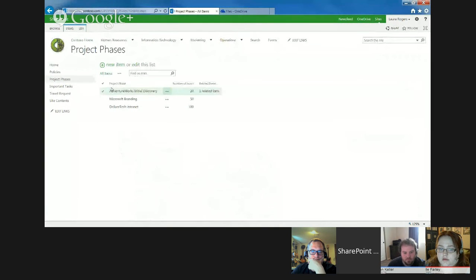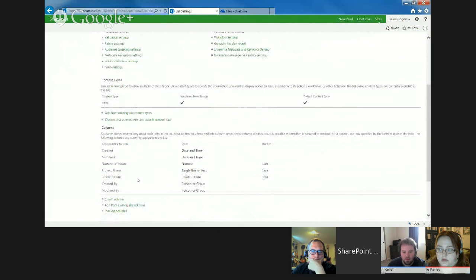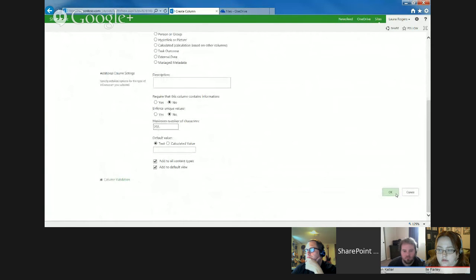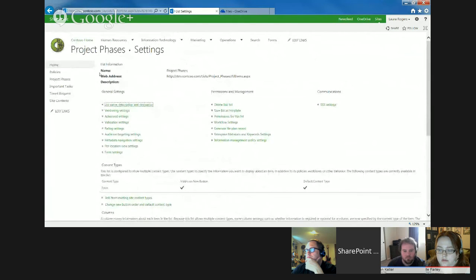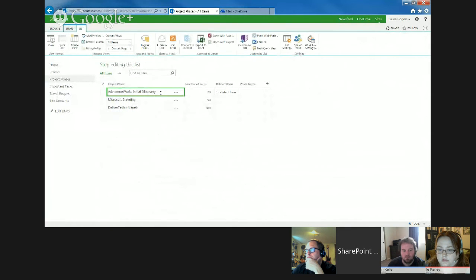Project phases. See, project phase is the title field, and then I have number of items. And project phase was just the title field renamed. So I'm going to create another one called phase name, just to see if maybe this is a bug. All right, so then I'll go over here, quickly go to quick edit, and then just copy those.